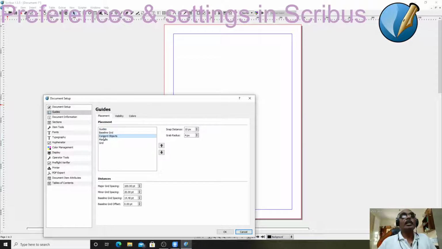Then content objects, baseline margins and grids, all these things can be given, and the major grid line spacing is 100 points, the minor grid line is 20 points. These are the default grid distances. Grid distance is nothing but small squares shown on the document. Those squares will help you to position your images and text accurately.